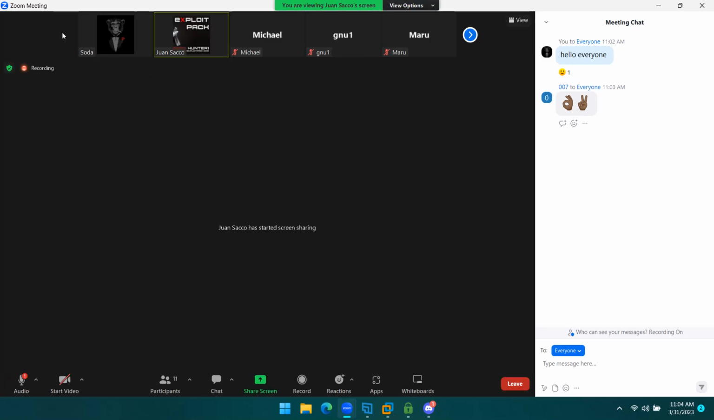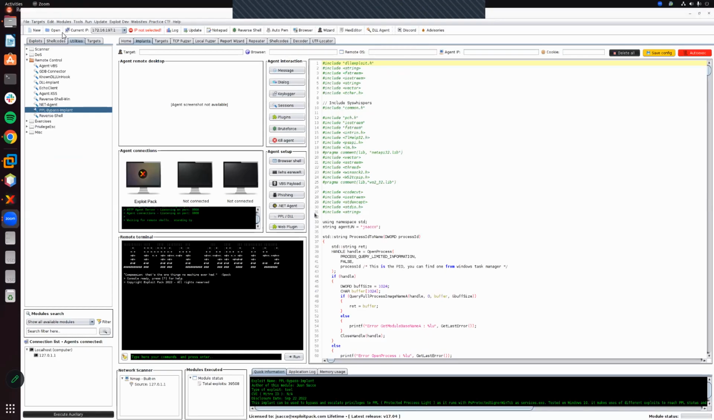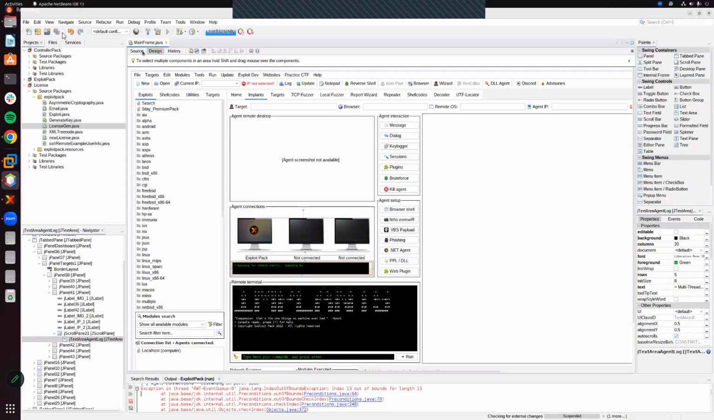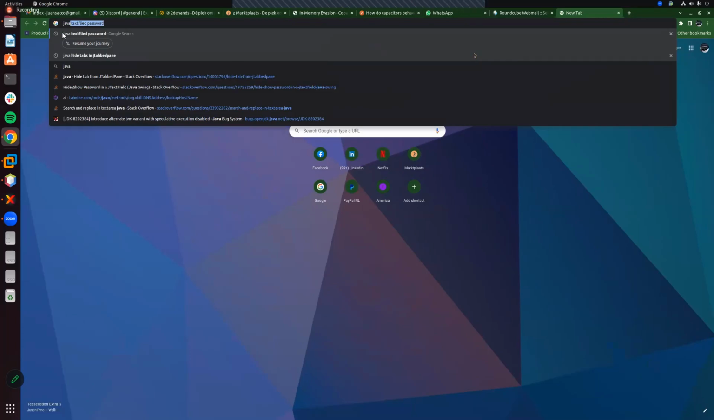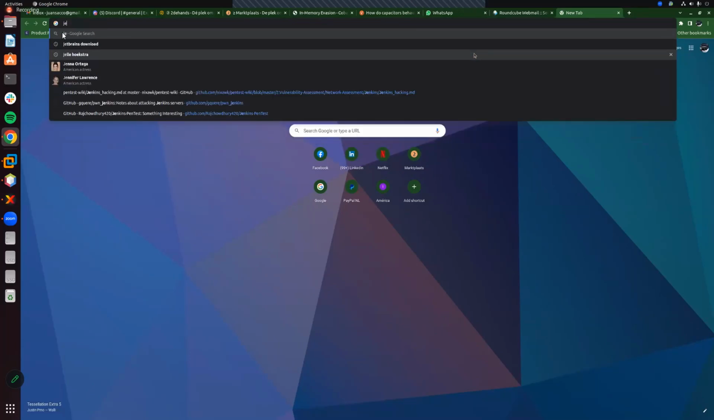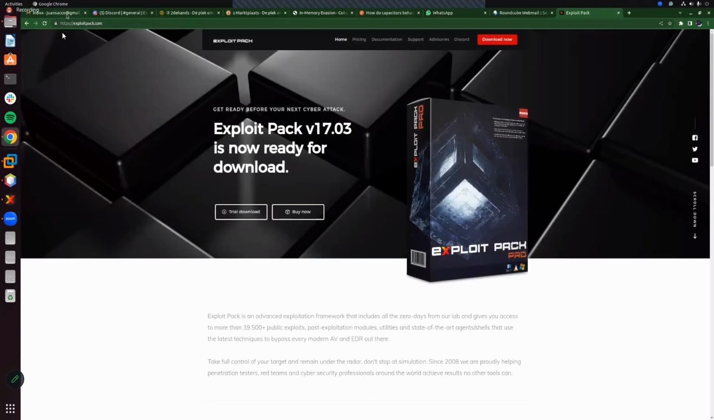So here I have it running. Exploitpack is multi-platform, so it runs on Linux, Windows, or Mac. It should have the same speed and same behavior. The code is Java-based, so to run Java code you will need the Java VM. If you go to exploitpack.com, you will find some help on that. We close this quickly so it's more clear.